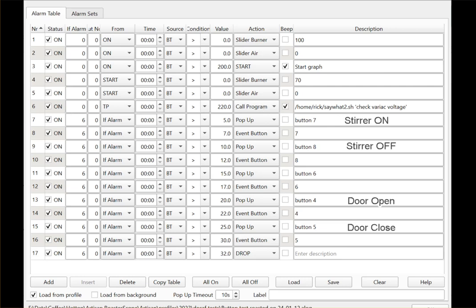So this is where I said, let's start the process. That was alarm number 6. I had an announcement from the computer telling me to check my variac. And then I trigger the next alarm, and it says, okay, if alarm 6 has already occurred and my bean temperature has now increased by 5 degrees, so that means it would be triggered at 225, then I get this little pop-up message. And then when it gets to 227, which is 7 degrees past alarm number 6, it turns the stirrer on. And then a few degrees later, it turns the stirrer off.